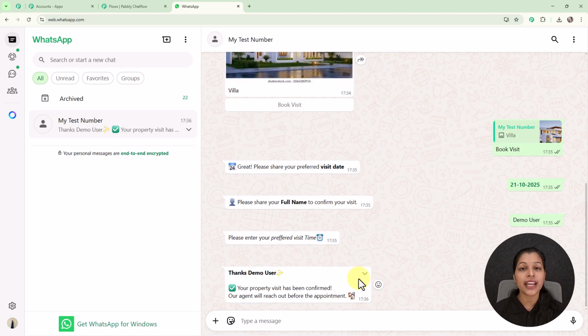So you can also create this amazing WhatsApp chatbot for your own business and can even send personalized messages and images of the properties also, which is going to enhance your business and even enhance your users' experience also.